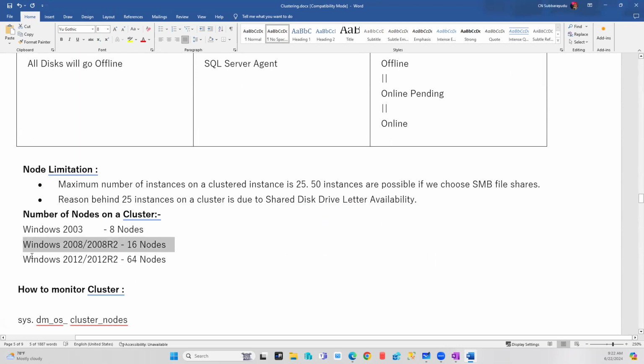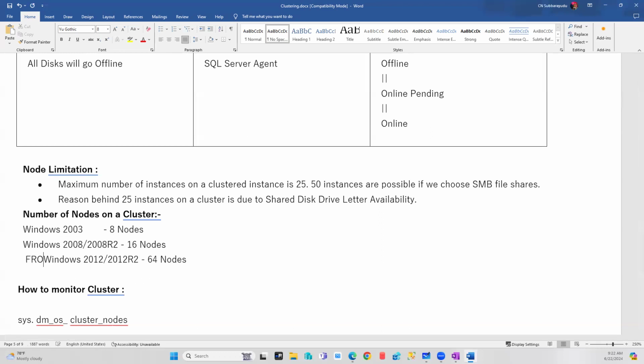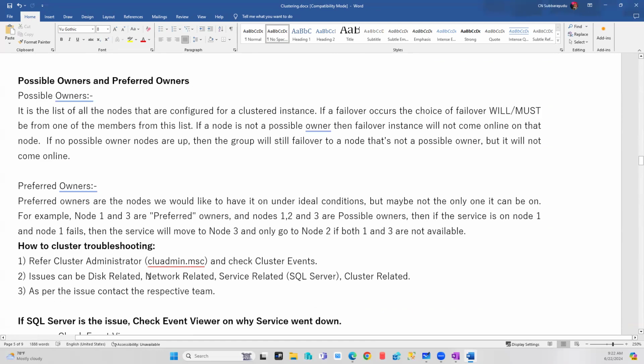From Windows Server 2012 R2 onwards, you can build 64-node clusters. How many cluster nodes, sir? 64-node clusters you can build. Okay, please keep it in mind.